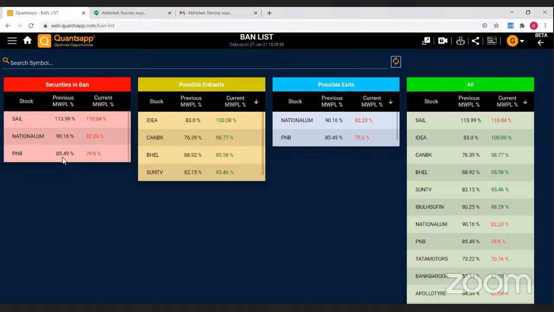Today it was in the ban period because it has not yet come below 80%. When it comes below 80%, say 79.6, now you can see it shows possible exits here. PNB is one of them. PNB can come out of the ban period. So tomorrow morning it can come out of the ban period. Possibility depends.